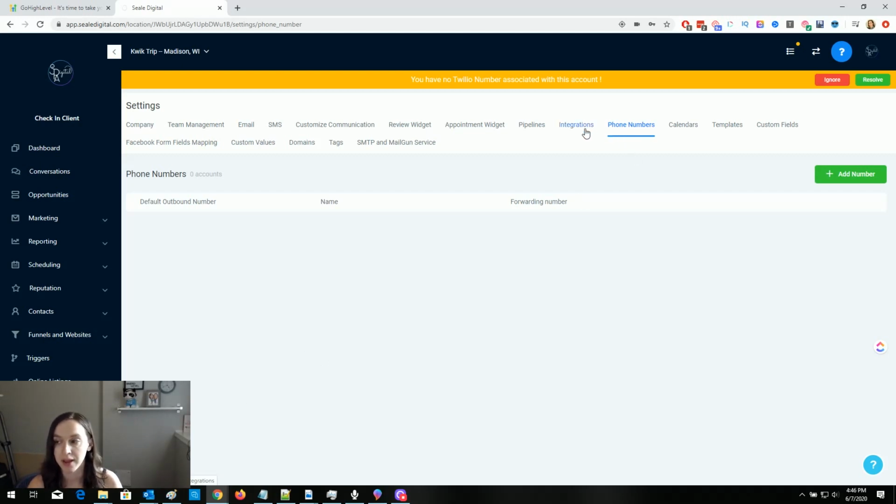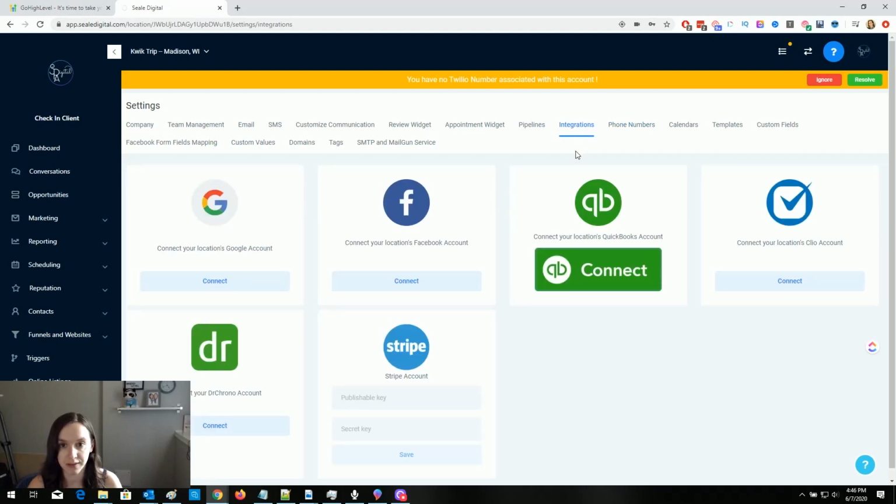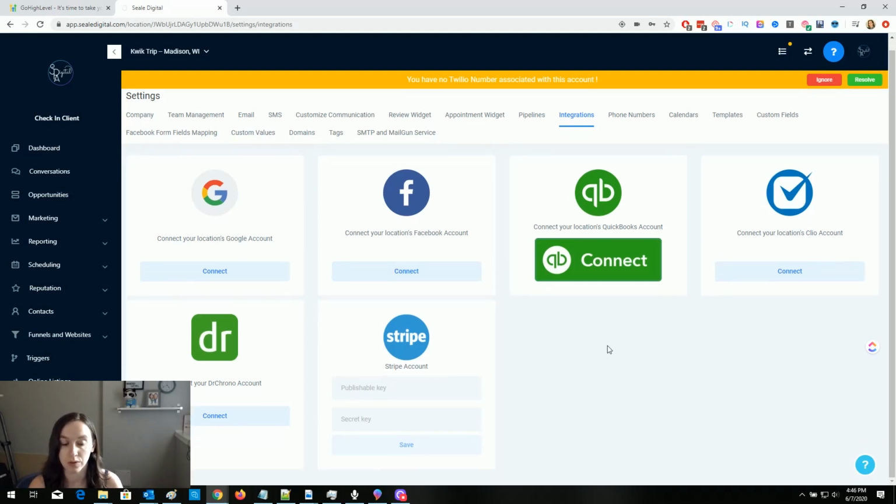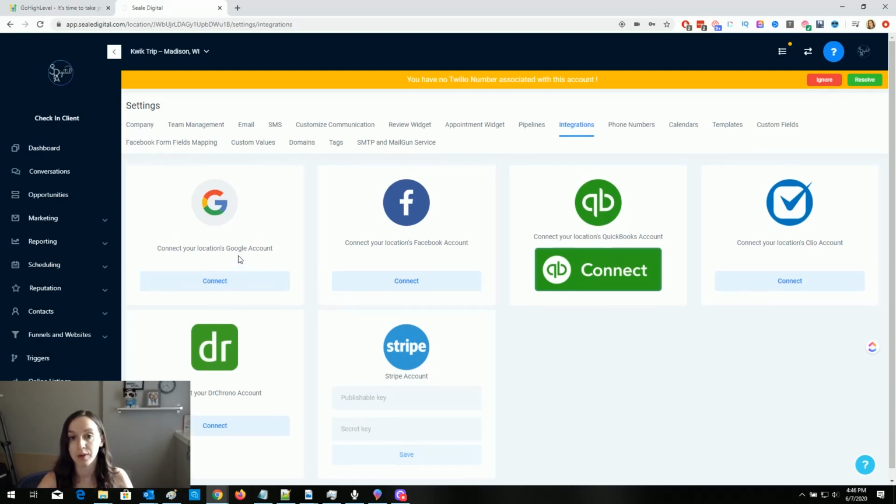Okay. You're also going to want to go to integrations, and here you integrate with your Google account, your Facebook account, and you can even do QuickBooks. You can do Clio, Dr. Chrono, and then you can also add your Stripe publishable key and secret keys in here to create a two-step order form. All right. So I would say do these two first.